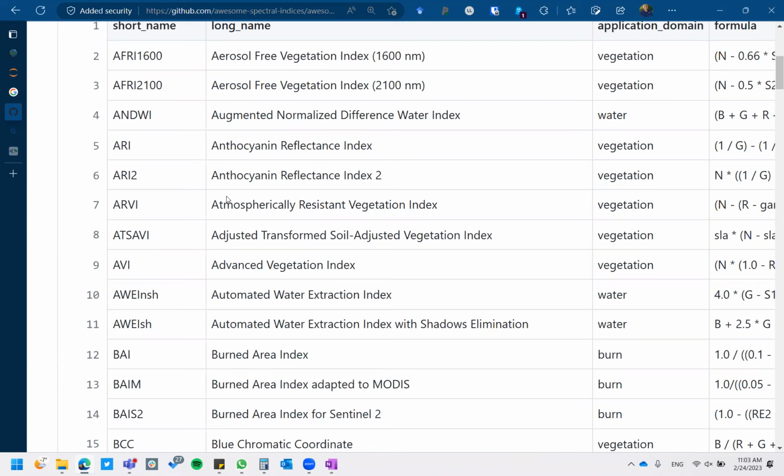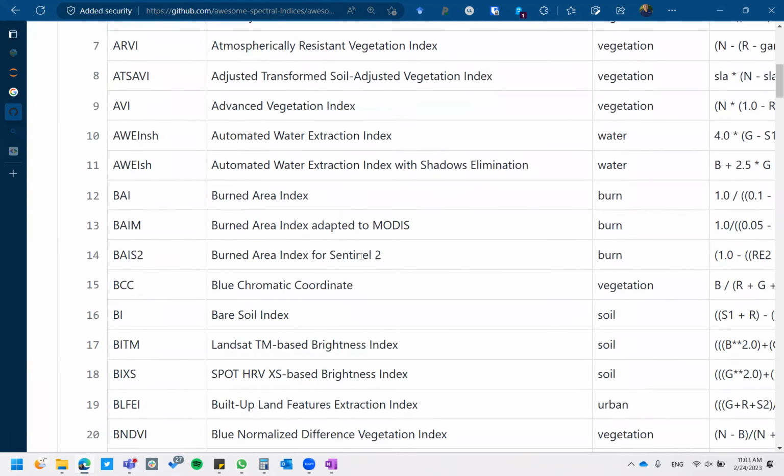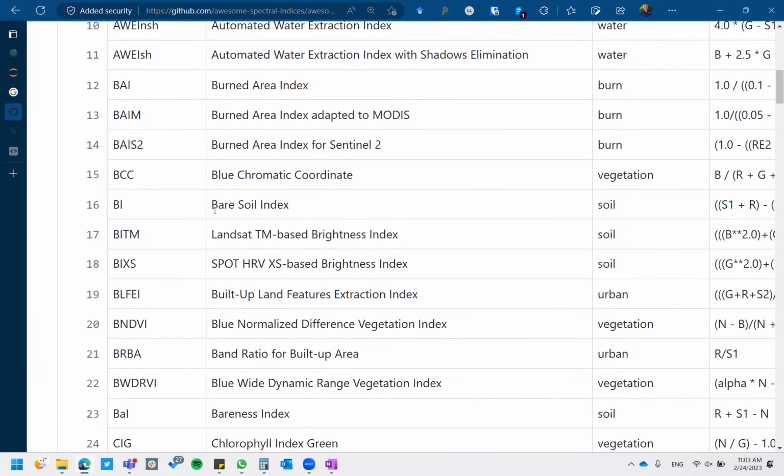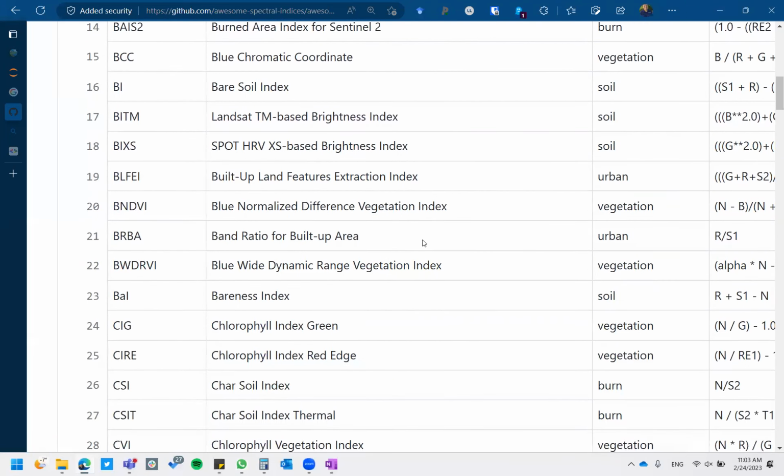Again, the same index, but now adapted to the MODIS satellite. So indexes, there are many. There's a second one, now this is for Sentinel-2. This is a bare soil index. Landsat brightness, this helps with the studies of albedo.